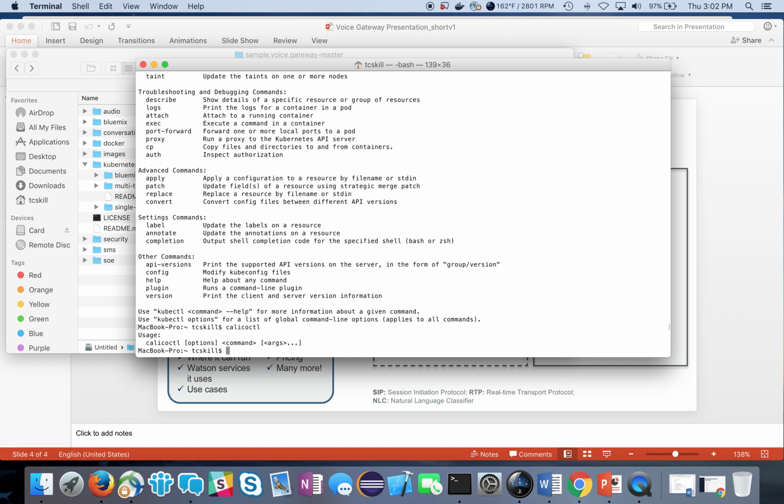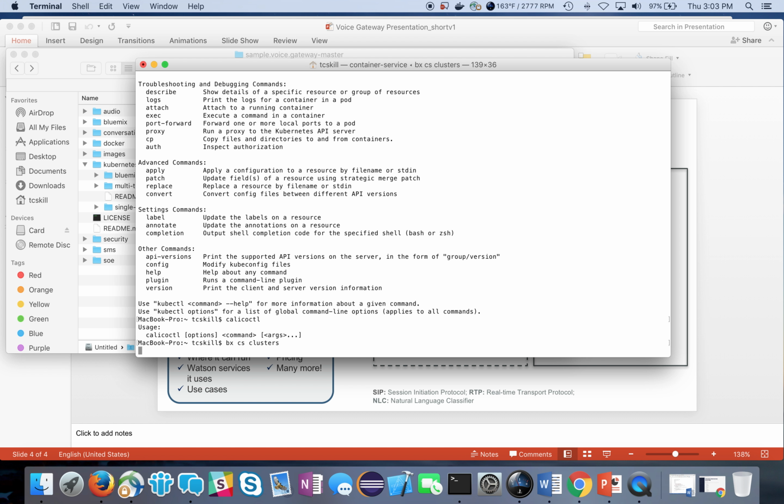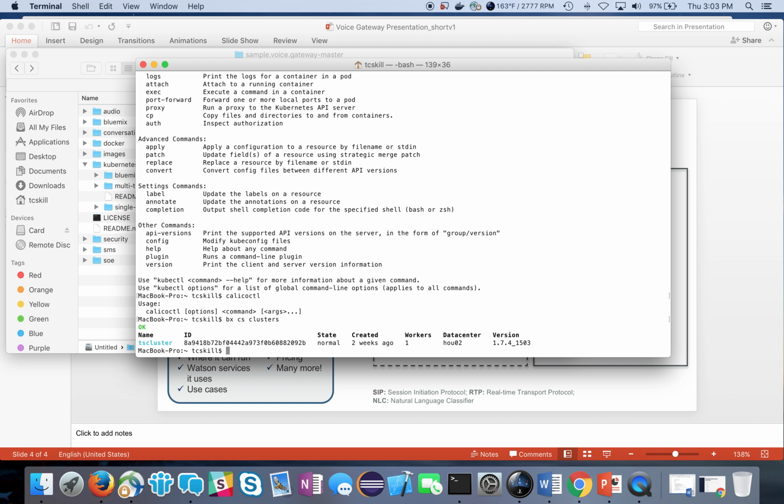So once you get all these different kinds of command line tools installed, you'll need to create a Kubernetes cluster. You can do that on the command line, or you can do that through your Bluemix console. Once you do it on the command line, I can type my clusters, and then it should show up there. I have one cluster called TS cluster.